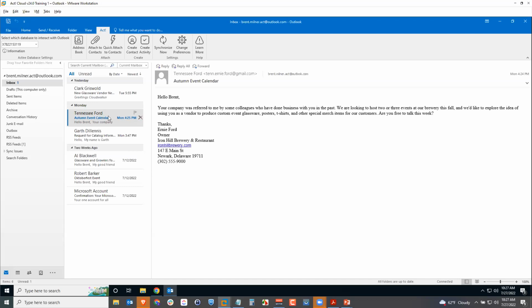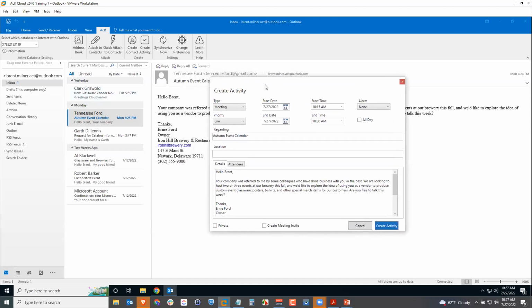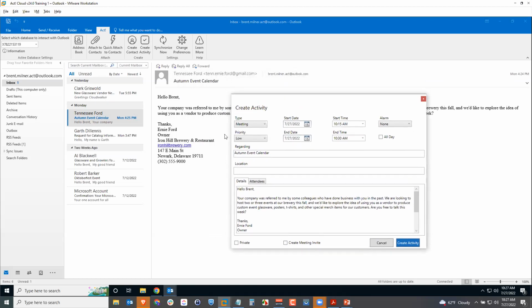And with this email highlighted, if I just click create activity, now I get a create activity window and it pre-populates it with a lot of stuff. First of all, it defaults to meeting. So I'm going to change this to call because I'm going to call Tennessee. And I'll call him, let's say Thursday afternoon, maybe at about 3:30.